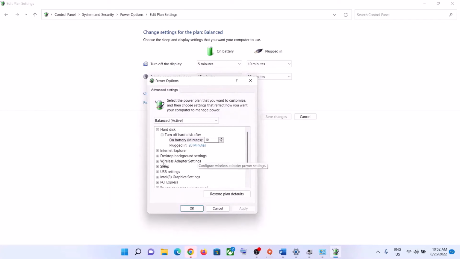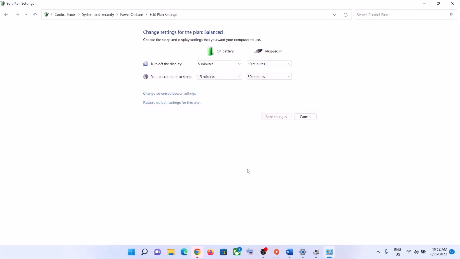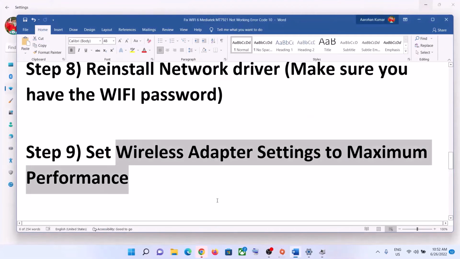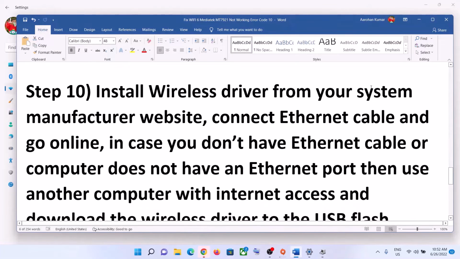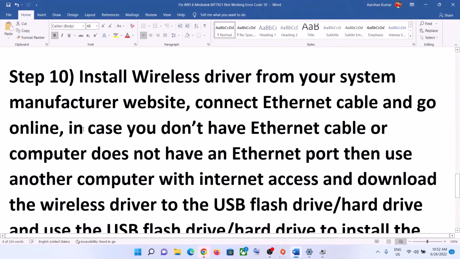Now over here, expand wireless adapter settings and expand power saving mode, and on battery or plugged in, select maximum performance. So select maximum performance in both the cases, and then click on apply, OK, and then try to connect to your Wi-Fi. Next step is to install wireless driver from your system manufacturer website.